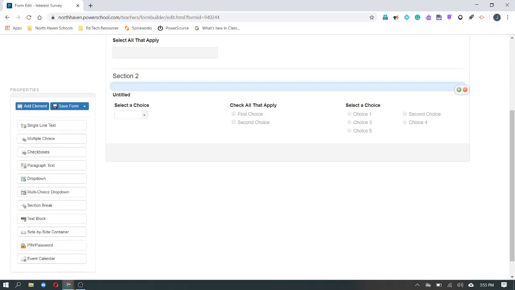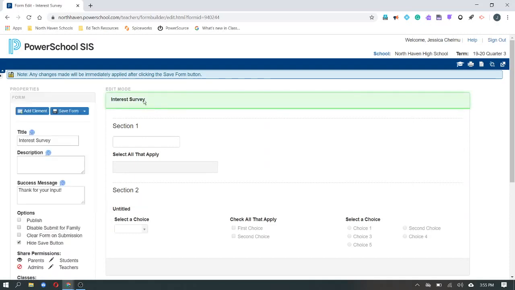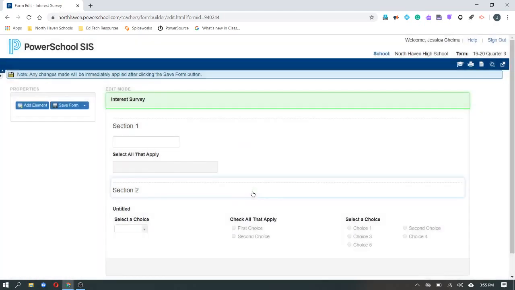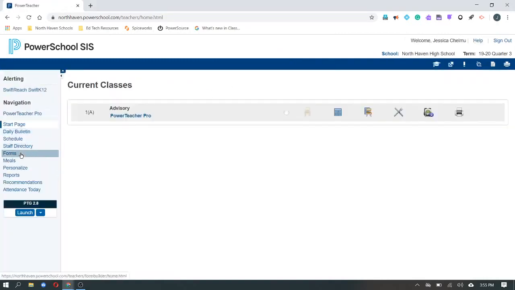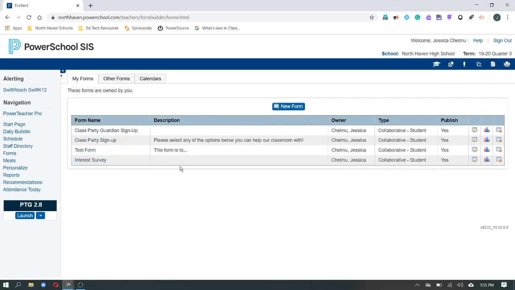Once you're done getting everything looking the way you want to, you want to come up to the top and click on the title to come and publish it, and then click Save Form. What that will do is it'll be your final save, and it will also publish it and make it available for the students or guardians in your class to fill out. And the way you can see it at that point is to come back to the main form menu and notice that it's now in my list of forms.